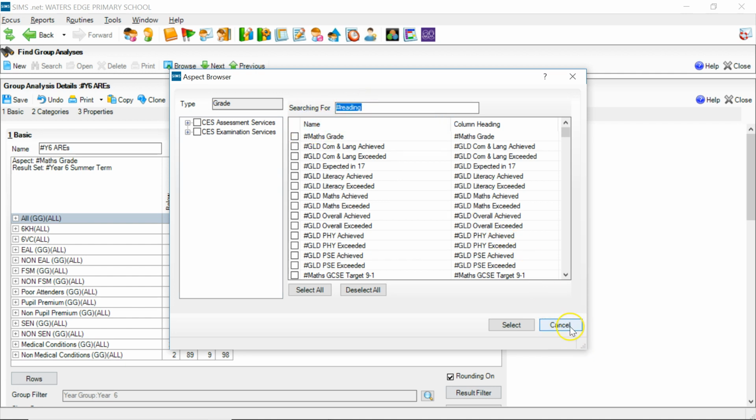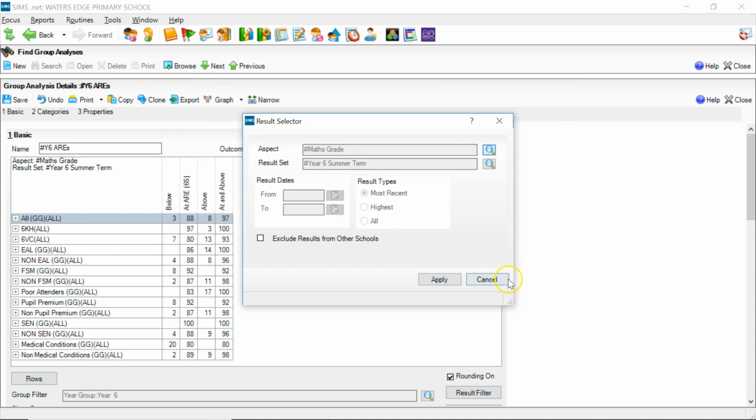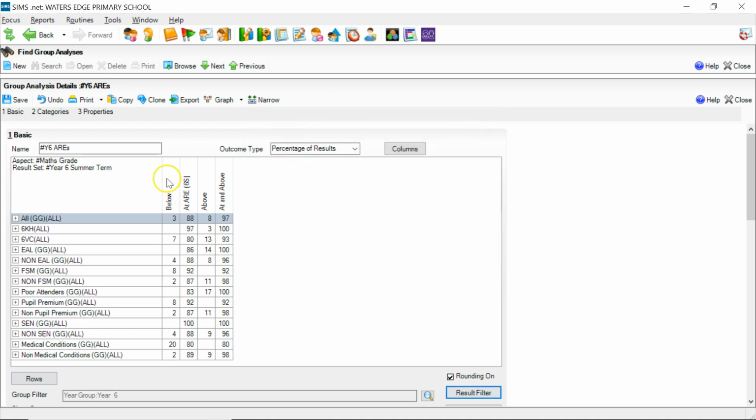Okay, so that's that. I was showing you a little tip about how to bring lots of these analyses together. Because, of course, after you've done maths, somebody will want you to print that out. And then somebody will want you to do reading, and somebody will want you to do writing, or they'll want you to do science at Key Stage 3, or French, or history, or whatever. And they'll probably want to see them side by side in one document.